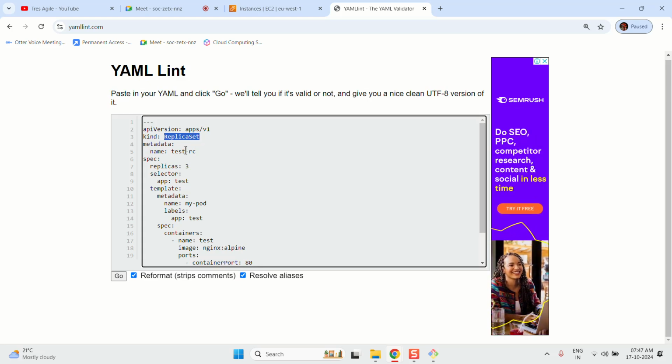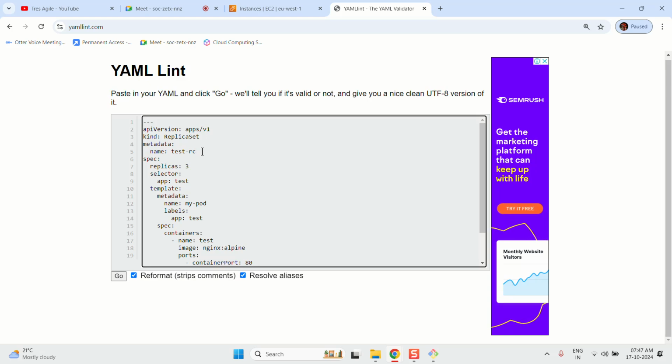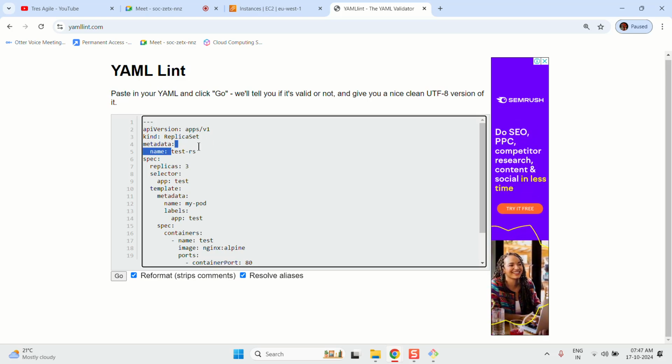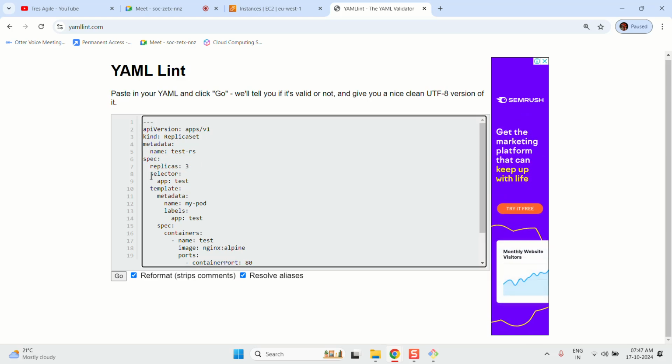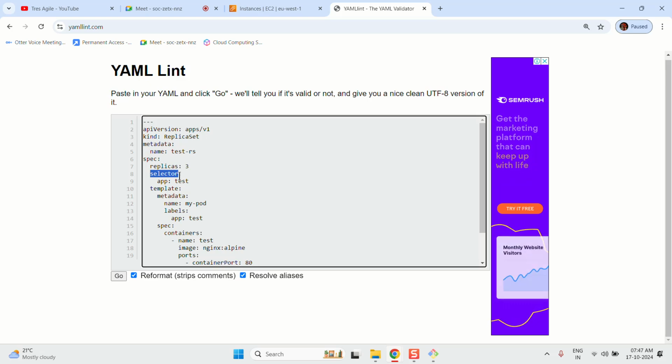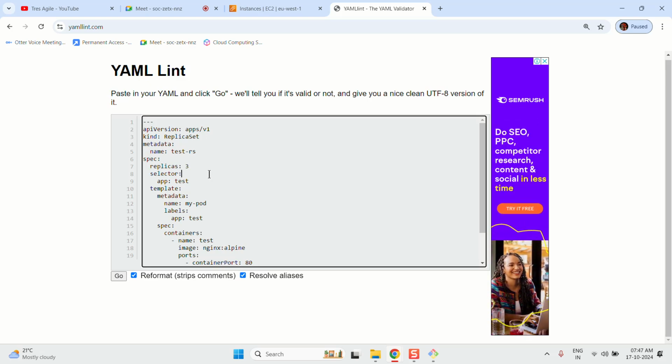Name, okay, test RC, maybe test RS. I'll give, I mean, it's fine. You can give anything, but just for clarification. Replicas 3, selector is fine. Selector, we need to add one more thing called match labels.